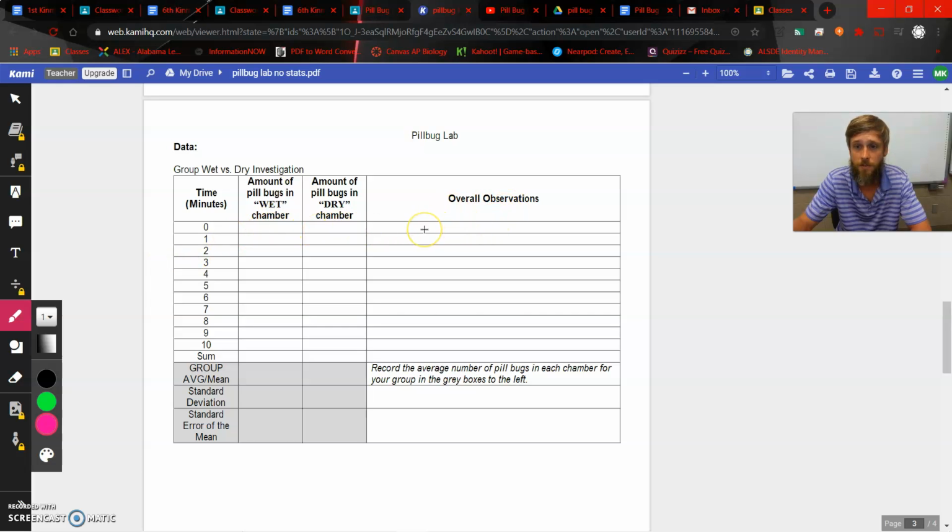Overall observations. What do you observe? What do you see in the video? We try to do the video as good as possible so that you can see. You can see my watch. I have the timer going, so when it goes down to 9 minutes, that is 1 minute. So then how many do you see on each side? And then at 2 minutes, all the way to 10 minutes. And then the video ends. Find the sum, and then find the average or the mean, and then you have your data. And so remember, disregard standard deviation and standard error of the mean.